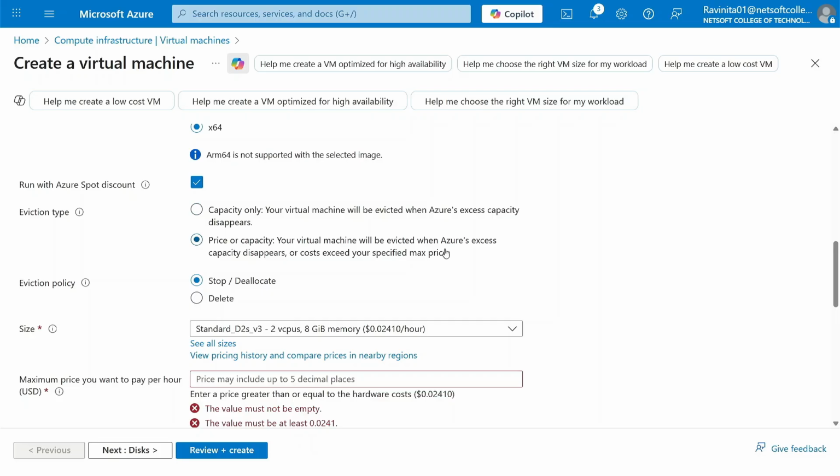Or you can say price or capacity. Your virtual machine will be evicted when Azure excess capacity disappears or cost exceeds your specified maximum price. So this is where you can also put a hard cap that, hey, I only want to spend this much. If it is more than that, please remove me, kick me out. Then you can also decide the eviction policy. Do you want Azure to stop and deallocate your machine so that you can still run that machine on a premium spot? Or do you want Azure to completely delete that machine? You can do that as well.